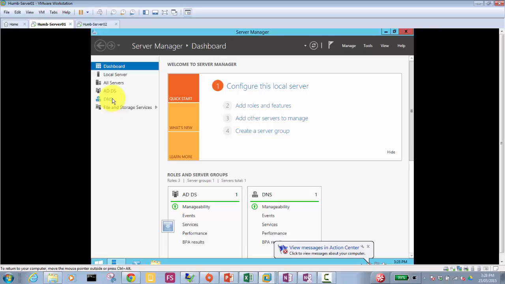And so Active Directory and DNS are two separate independent roles, right? But Active Directory heavily depends on DNS. True or false? Active Directory heavily depends on DNS. Okay, we installed Active Directory. We installed DNS. Yeah, that's also true.